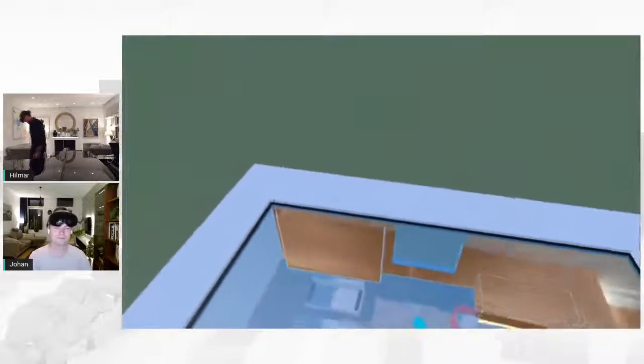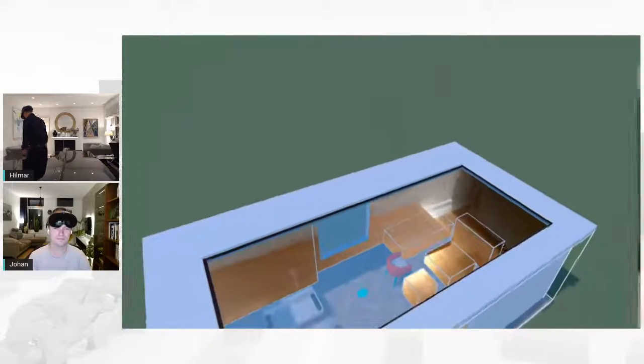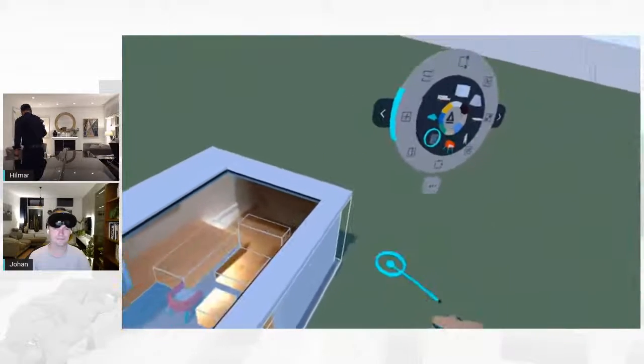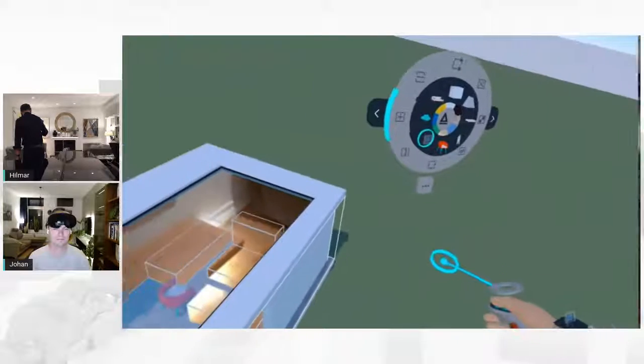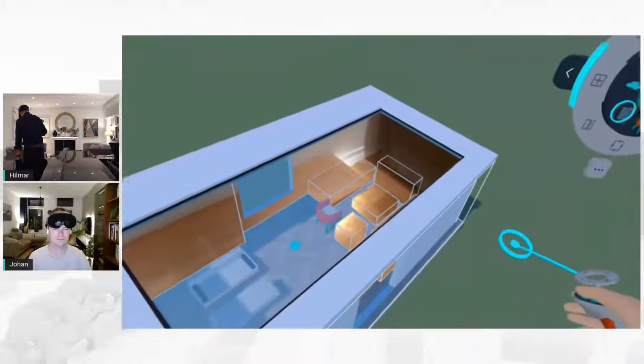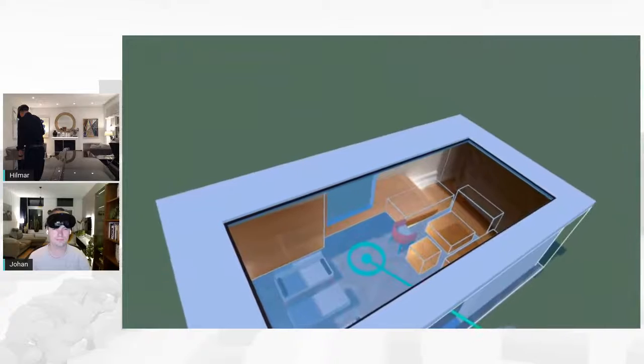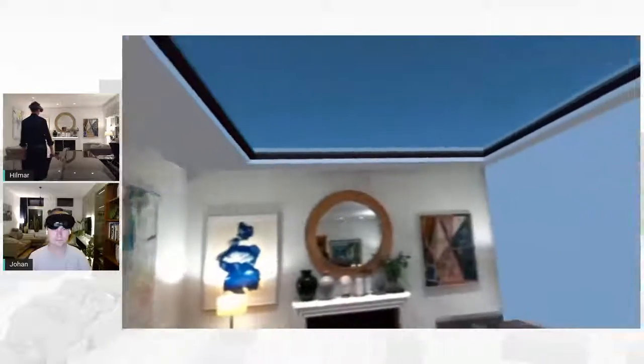Now, if I want to align myself again to the real world, I simply take the teleport tool, so I can teleport anywhere here. But as soon as I get close to my actual position, we snap to it, and I release, and now I'm fully aligned again.